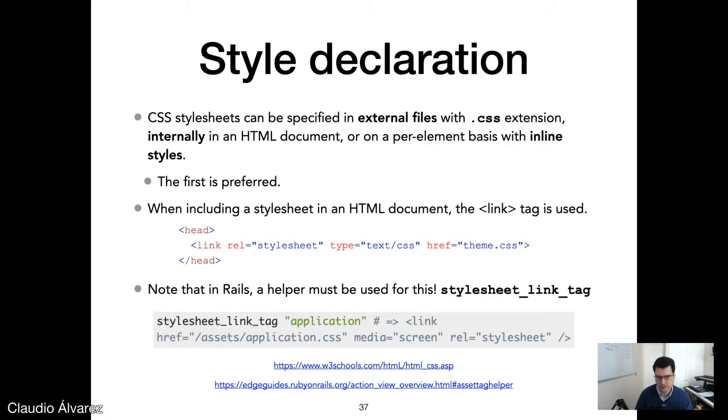You can also declare your style sheet internally within the HTML document, or you can even declare styles on a per element basis with inline styles, which is the bad practice I told you not to use, and I hope you don't use. So when you want to include an external style sheet, you use a link declaration, a link tag, like in these examples.